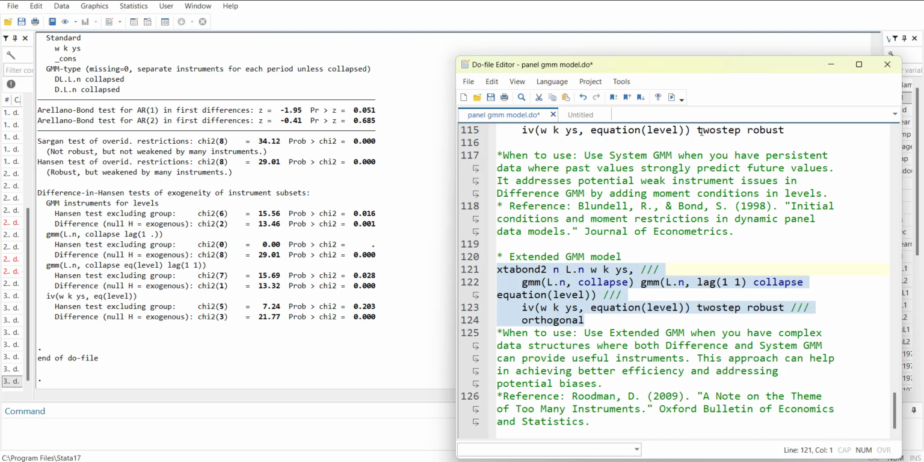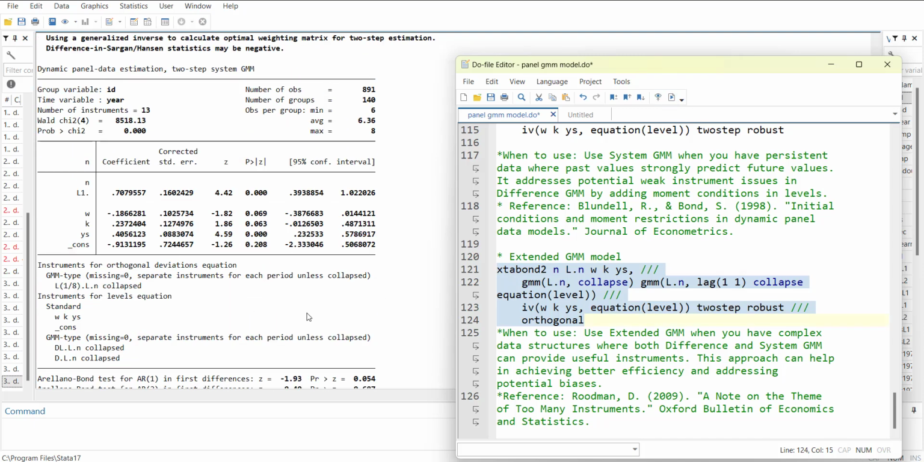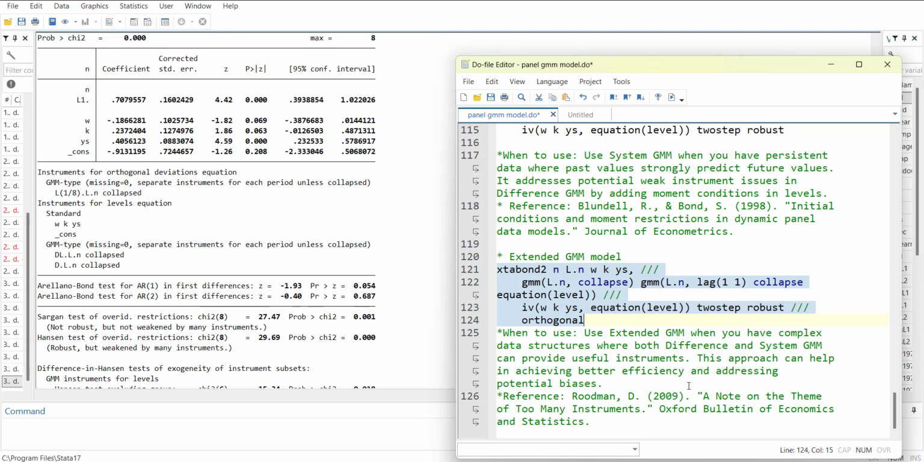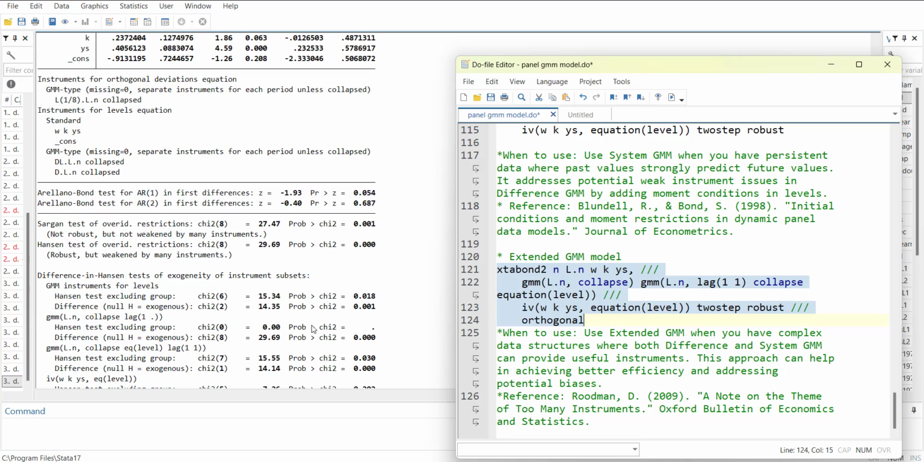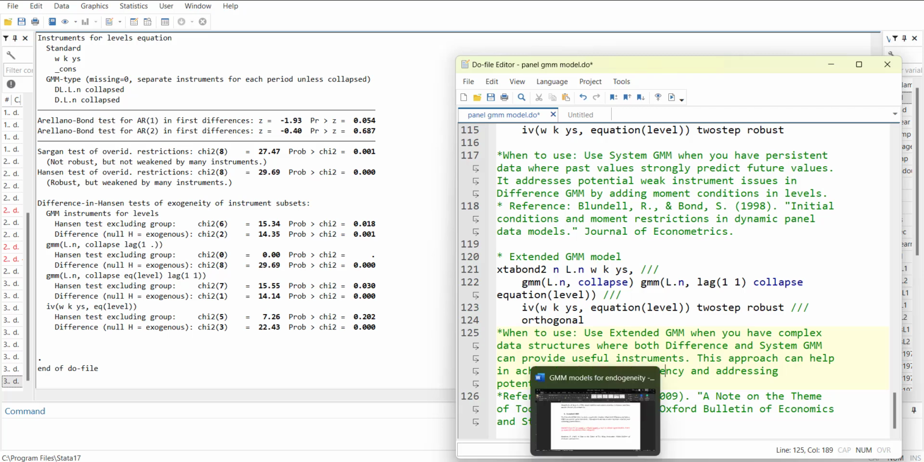So when I run this model, you can see that most of the variables are significant. Instruments are 13. You can remove the collapse word to add more instruments, and then you can note that there is still some level of endogeneity left, and the instruments are over-identified. So this model was proposed by Roodman in 2009. So this is the discussion of panel data GMM models.